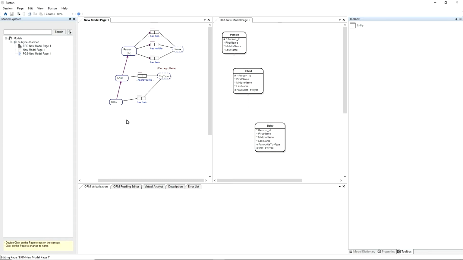If we look at the object role model, we have three entity types: baby, child and person, where baby is a subtype of child and child is a subtype of person. Each person has a first name, a middle name and a last name. A child has a favourite toy type, and toy types can be car, Lego or rattle, and a baby has a first toy type.